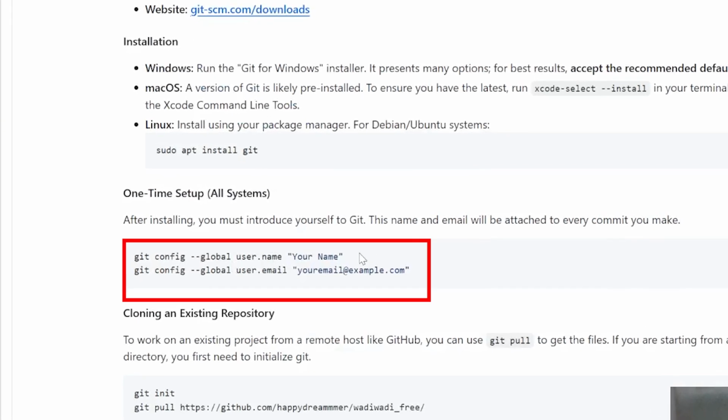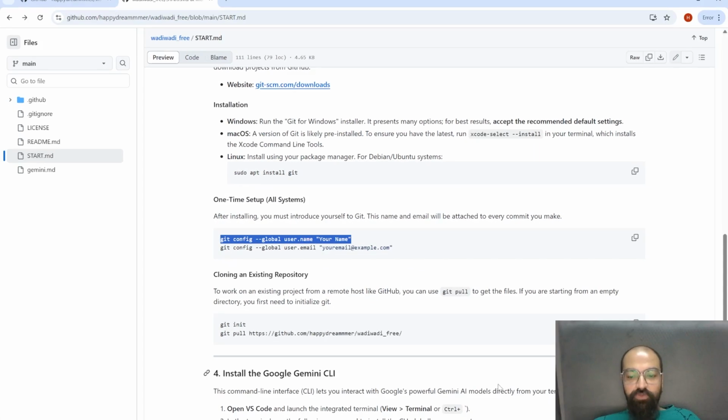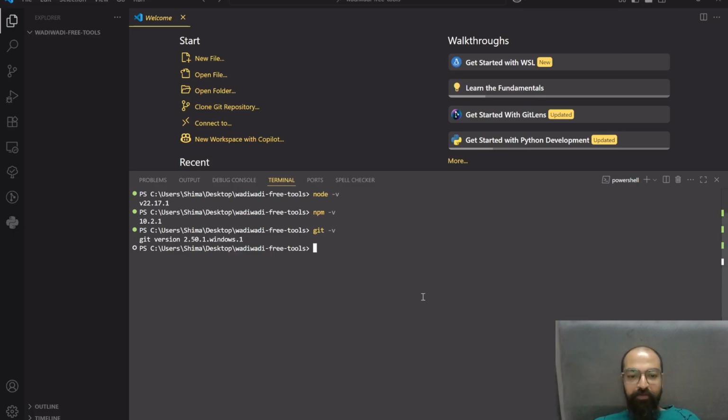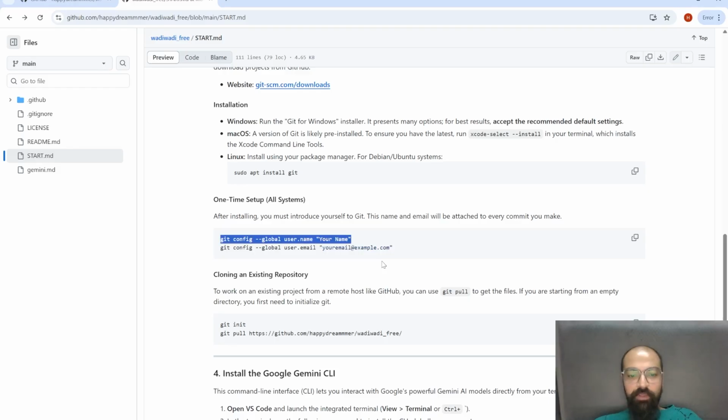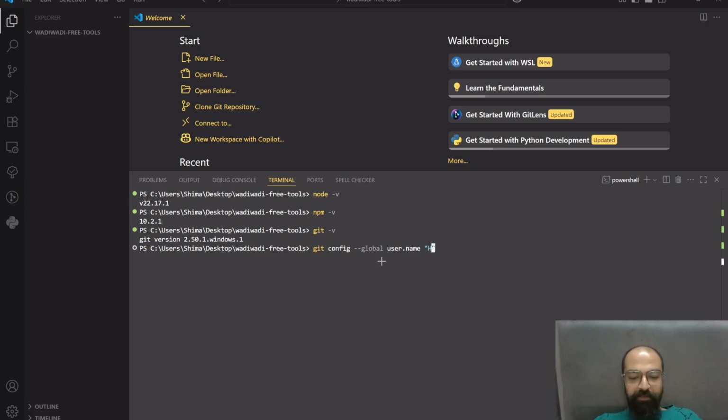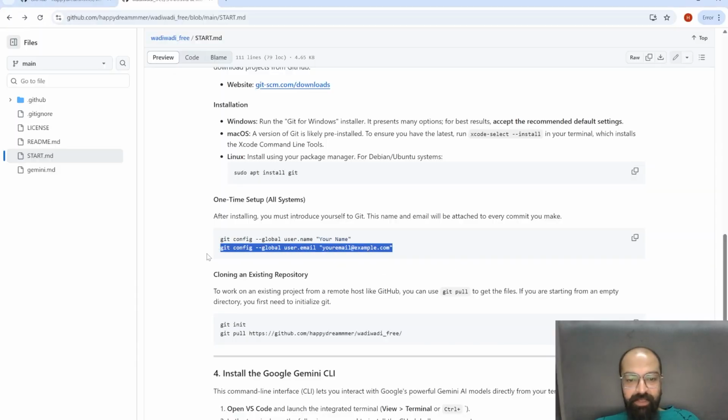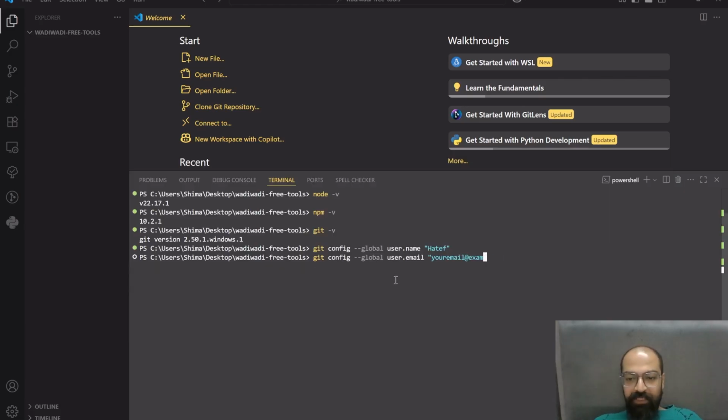Now we're going to do the next step, which is setting a name, username and email for all the changes we're going to submit in Git, so everyone knows who we are and we can contribute with our actual name and email. So copy paste the command, change your name to your real name. And now the second command, I'm going to change the email, and it's done.